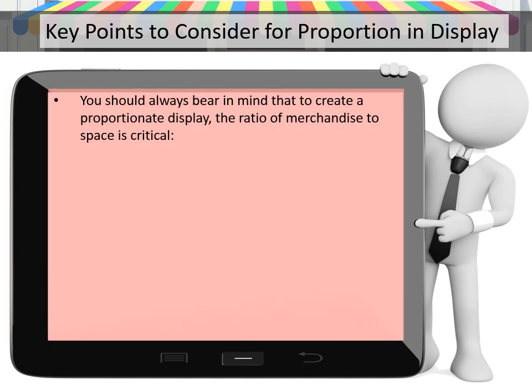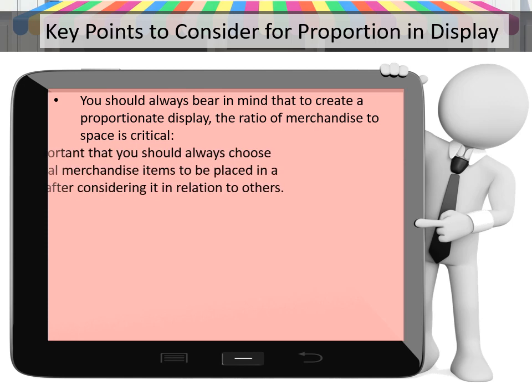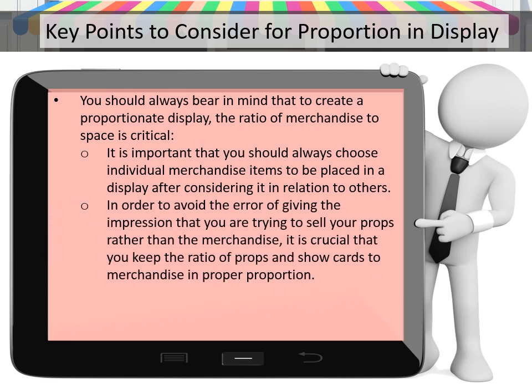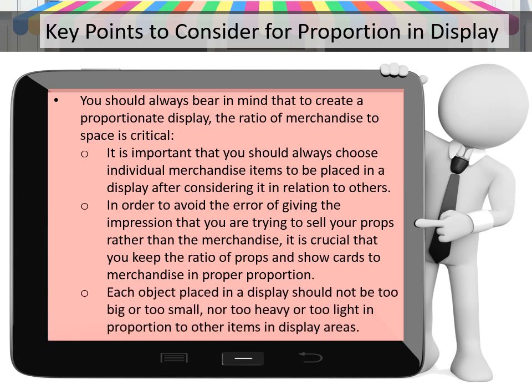You should always bear in mind that to create a proportionate display, the ratio of merchandise to space is critical. It's important that you should always choose individual merchandise items to be placed in a display after considering it in relation to others. In order to avoid the error of giving the impression that you are trying to sell your props rather than the merchandise, it's crucial that you keep the ratio of props and show cards to merchandise in proper proportion. Each object placed in a display should not be too big or too small, nor too heavy or too light in proportion to other items.